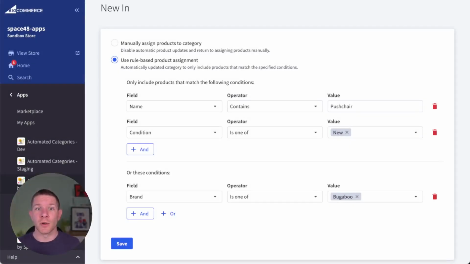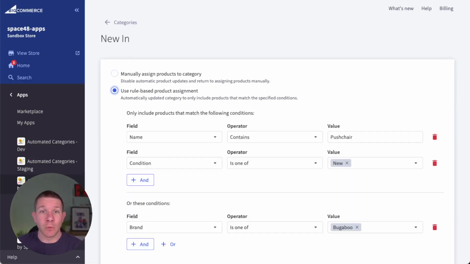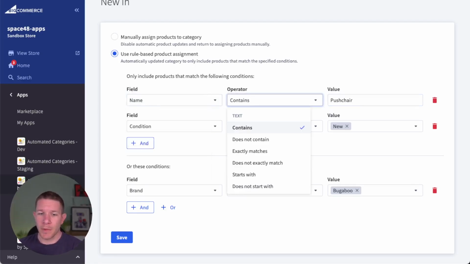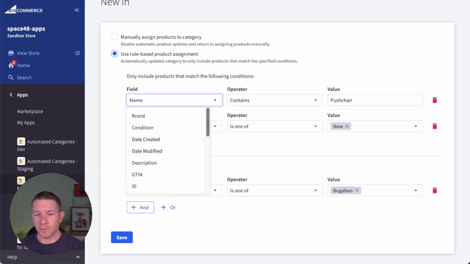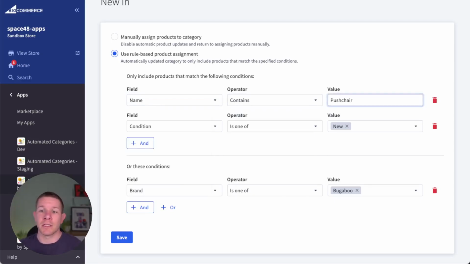So this is the current version of automated categories, where when you choose a category, say the new in, you can enable automating categories and define your set of conditions. So here is just an example one. It's not one that you would really use in production, but just to show you the different field types that we have. Each condition is broken up into a trio of fields where we have the name in the first one, the field, i.e. the product attribute. We have the operator. What can you do? How can you compare this name to the value that you set on the last field? So we want name contains pushchair.